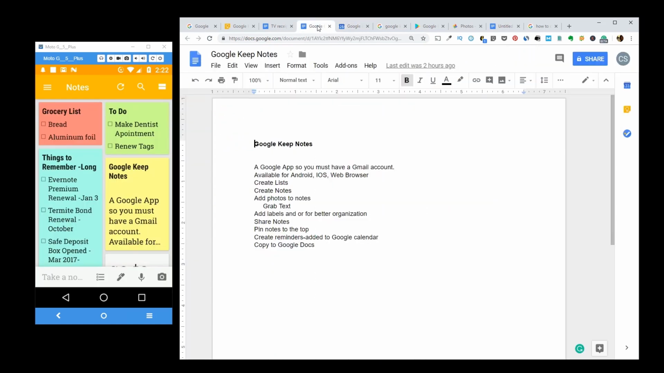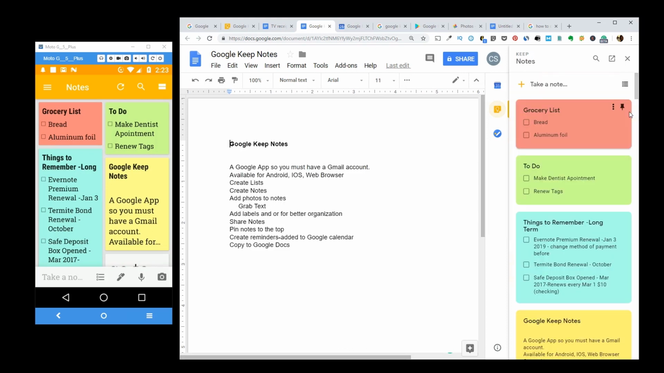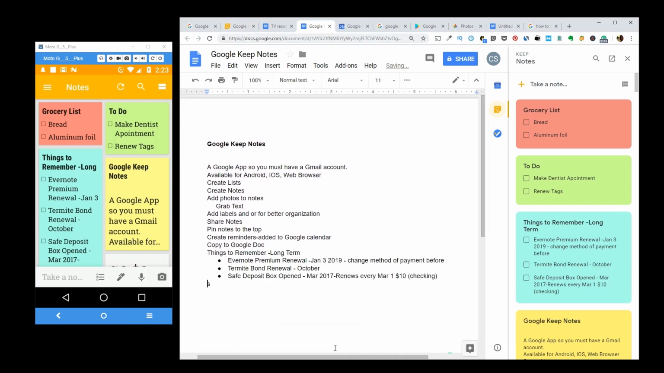And then in Google Docs, it's the same thing. You can pull your notes up on Google Docs. So what I had done, oh, and you can drag these things over into here.